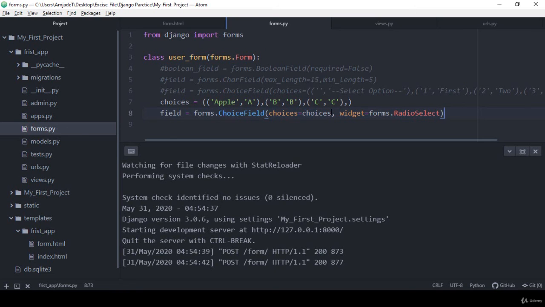See you in our next video. I want to discuss form validation, how you can define some validation in your form. In our next video, I will show you that with a live example.